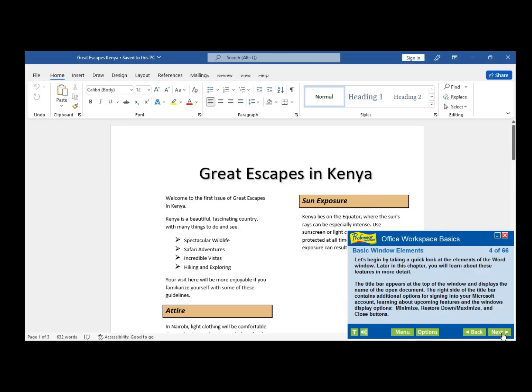Let's begin by taking a quick look at the elements of the Word window. Later in this chapter, you will learn about these features in more detail. The title bar appears at the top of the window and displays the name of the open document. The right side of the title bar contains additional options for signing into your Microsoft account, learning about upcoming features, and the Windows display options: minimize, restore down, maximize, and close buttons.